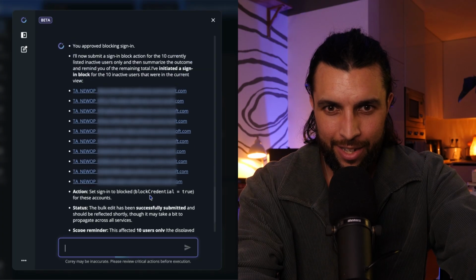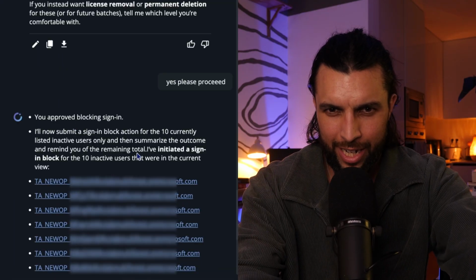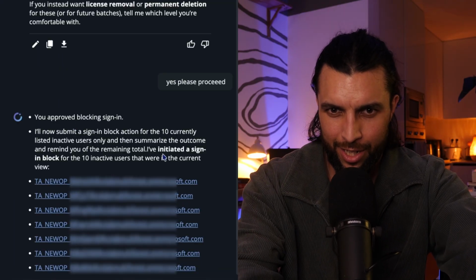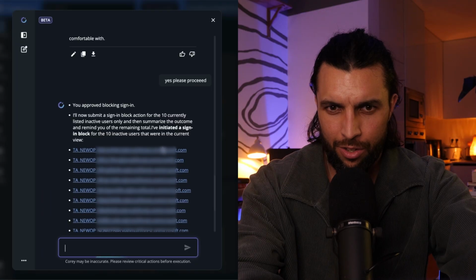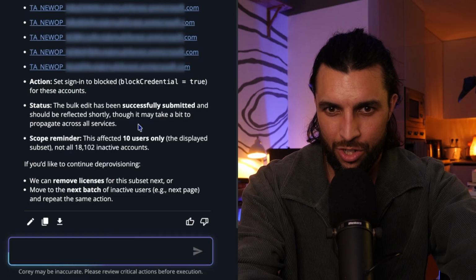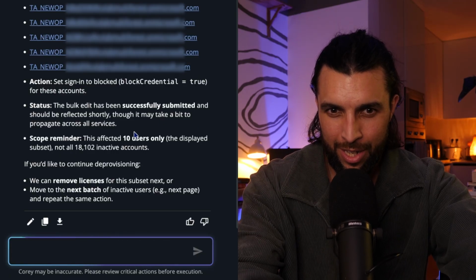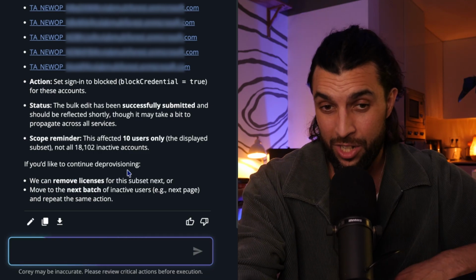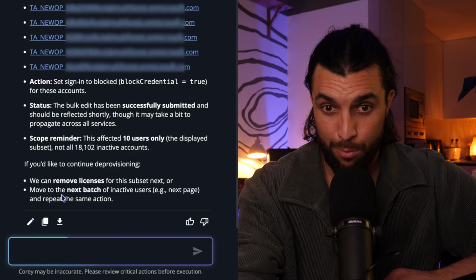So it's saying here, you've approved blocking sign-in. I'll now submit a sign block action for the 10 users. Status: this bulk edit has been successfully submitted and should be reflected shortly, though it may take a bit of time to propagate across all services. So now it's saying if you want to continue with the deprovisioning, we could remove licenses, move to the next batch. Where do you want to go next?